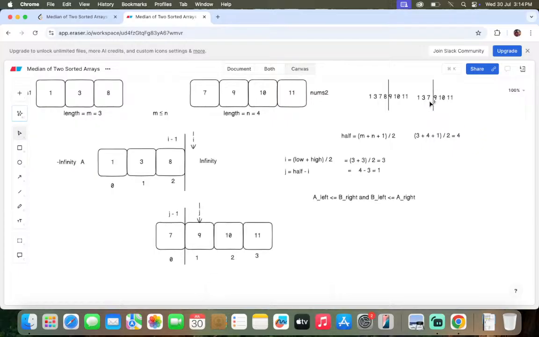So when there is an even length, we'll take the left of the partition and right of the partition and calculate their average. Suppose 8 was not there and this was an even length combined array, then it would be the average of 7 and 9. There would be some function to calculate that average. But in our case, there is an odd number of elements, so this is not true for our case.